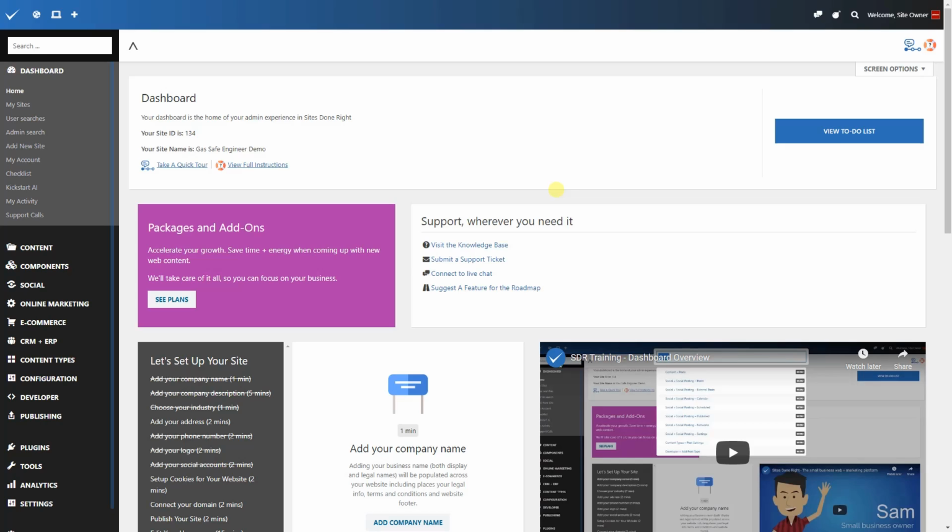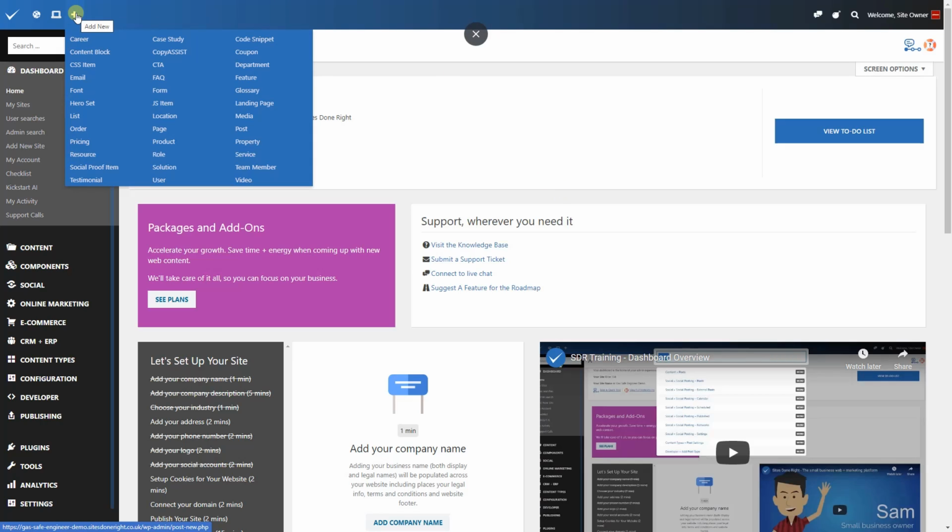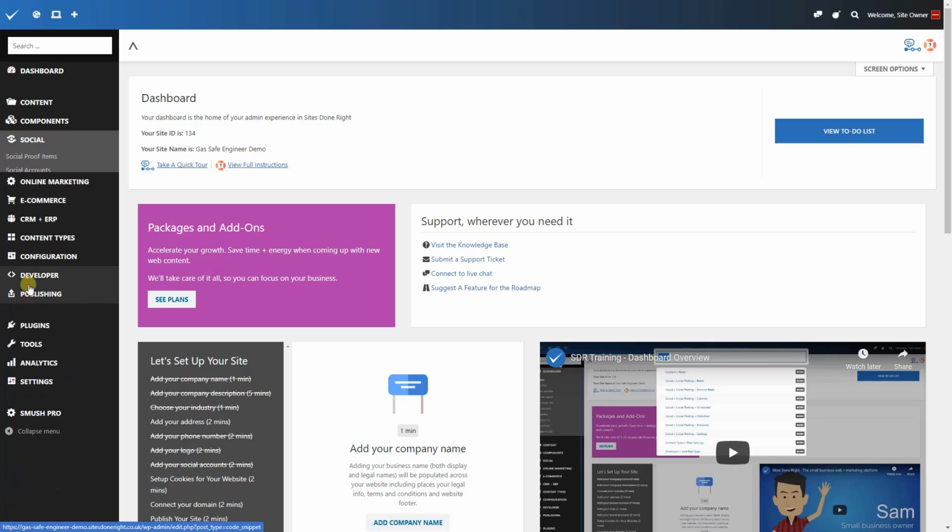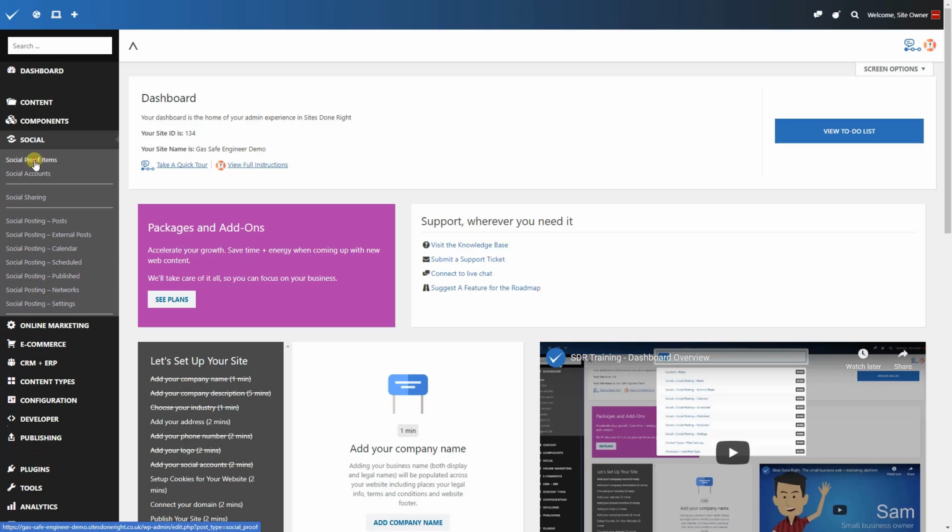To create a new social proof item, you can either use the quick create button by hovering over the plus symbol at the top of the page and clicking on social proof item, or alternatively, you can go to social from the sidebar menu and click social proof items.